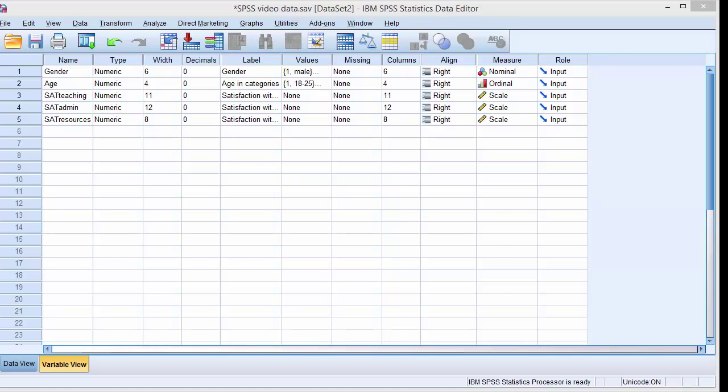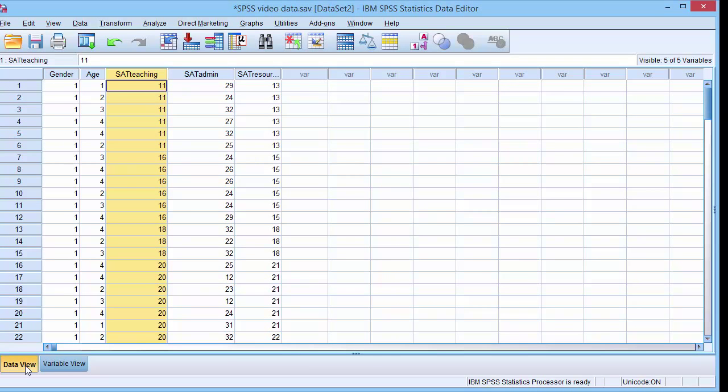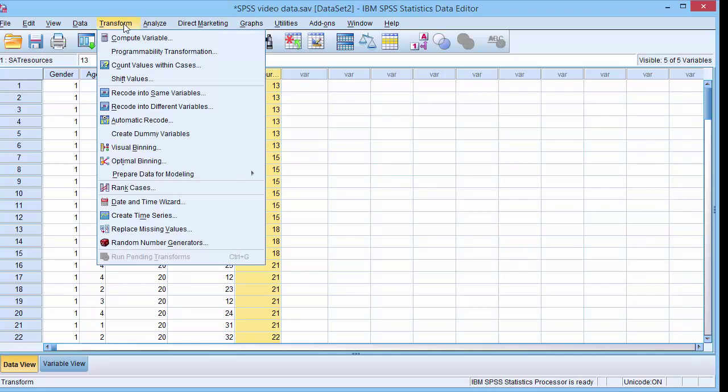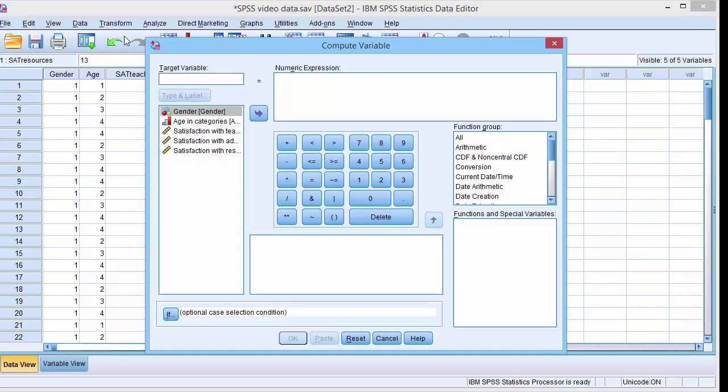We go to the Data View tab. We can see here we have 5 variables. The last 3 variables measure various aspects of the participant's satisfaction. First, select the Transform menu. Then select Compute. Go to the dialog box.